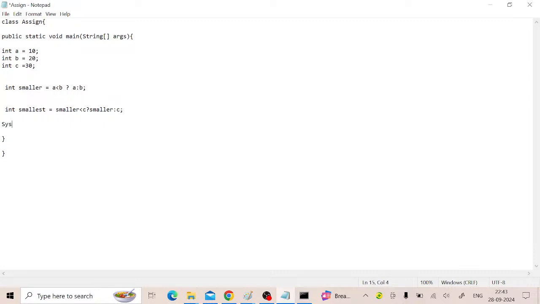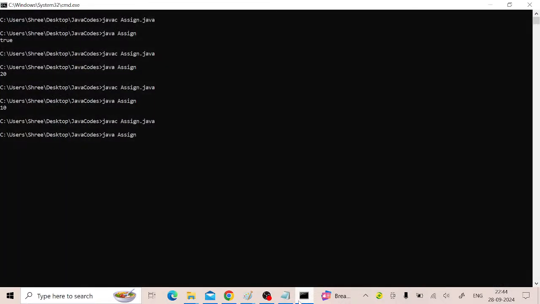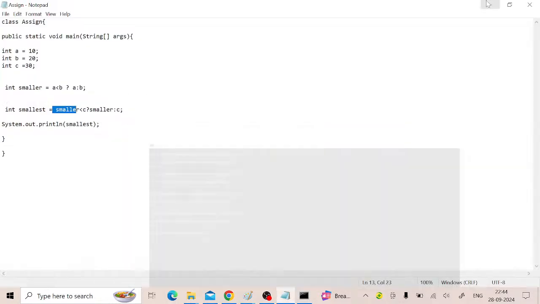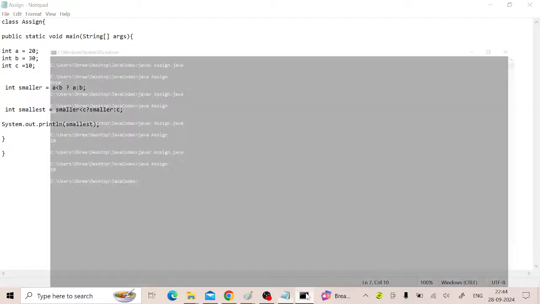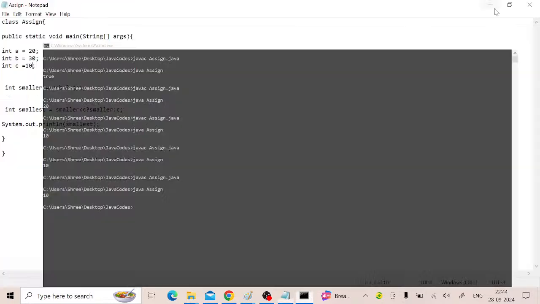System.out.println(smallest). Let's check what the output will be. So we are getting 10. Let's vary this: 20, 30, 10. Now I just varied this. Again, if 10 comes, then our logic is right. Again 10 is coming, so our logic is right.